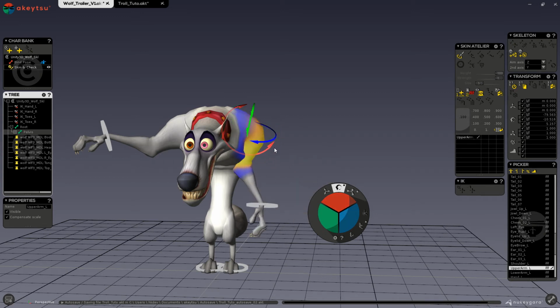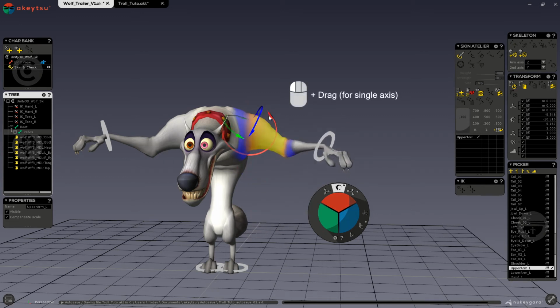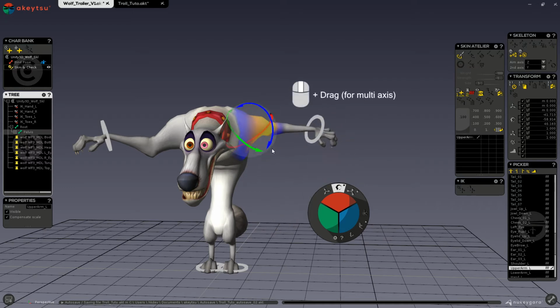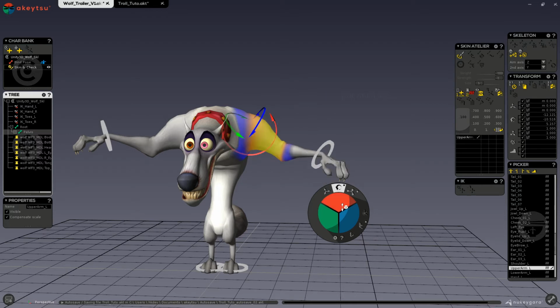Here in your scene, you can click and drag on one axis, or you can click and drag with your middle mouse button to rotate in all axes. Here you can see that your rotation icon has a tiny square next to it. This means that if I right-click on it, I am now entered into a new feature.